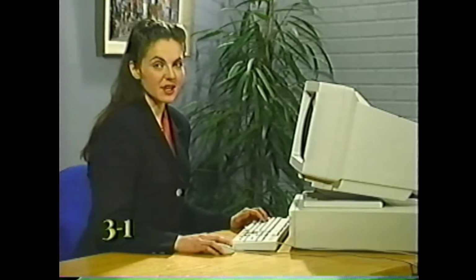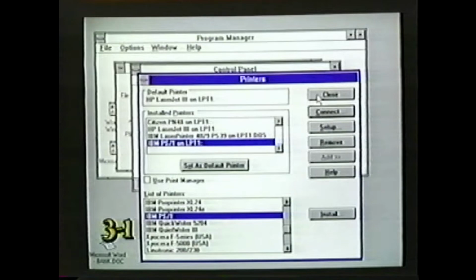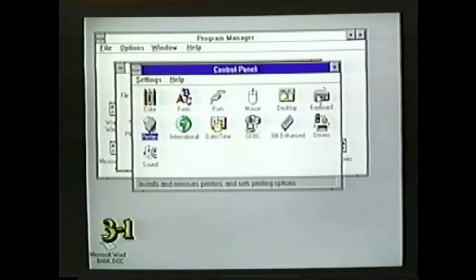If the printer is not listed, or if a disk came with the printer, we should use that disk, or we should choose a printer that is emulated by our printer. But don't worry, as all this information will be in your printer manuals. If our printer installation information is correct, we should then choose Close to exit the Windows Printer Installation program.